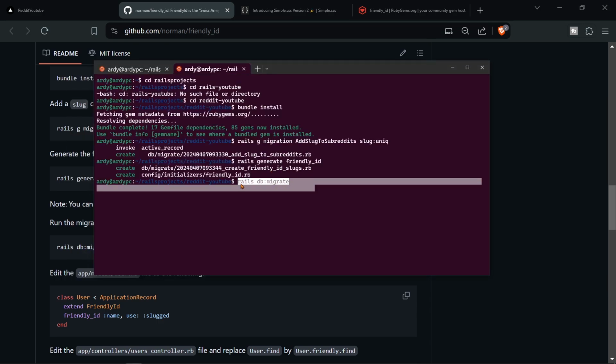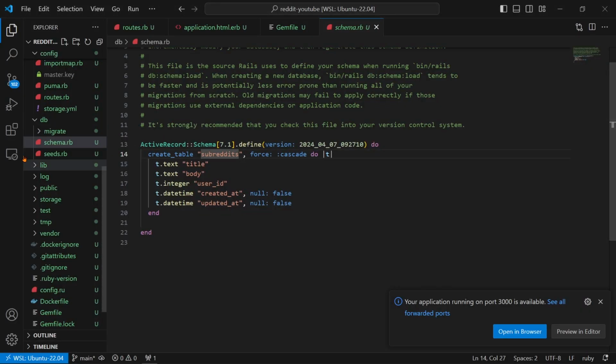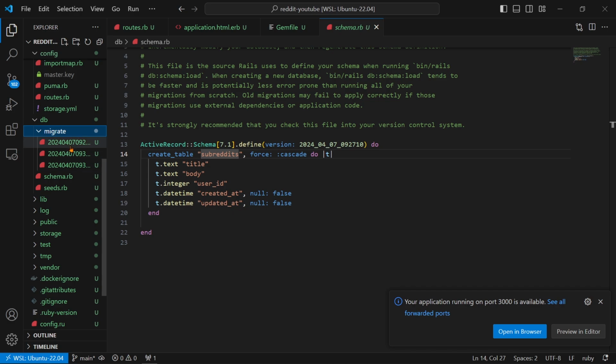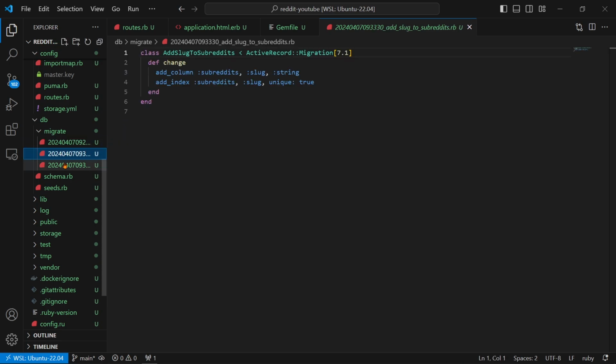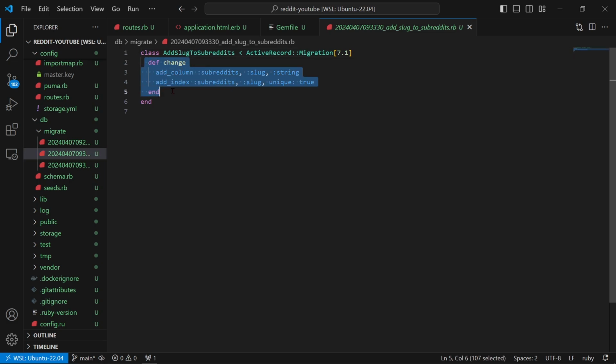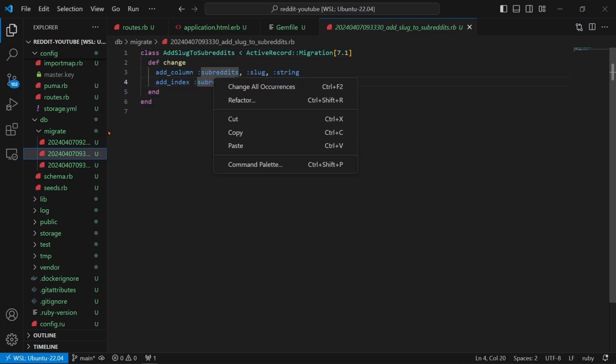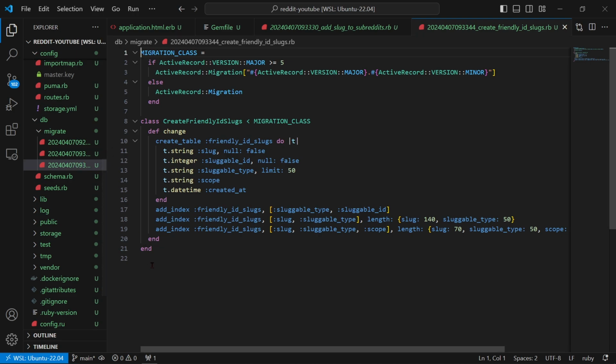And before I run this command, I'm just going to show you what this actually does. So go back to the application, and if we go to db migrate, this is that folder. As you can see, migrate. The first migration we created was this one, create table subreddits, and I created a table with two columns, title and body. We call these columns attributes. So we have an attribute called title and an attribute called body, and they are of type text. Then we also have an attribute called user ID, and it's of type integer. Then our next migration, we're just about to add the slug to the subreddits table. And in the next migration, we are creating friendly ID slugs. So this is another thing that we need for that gem.